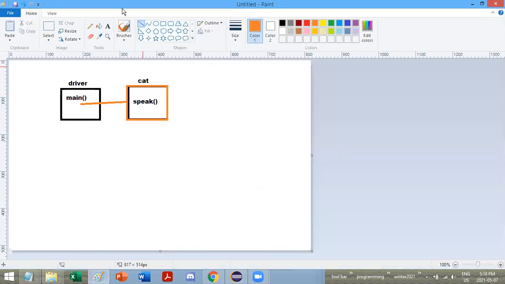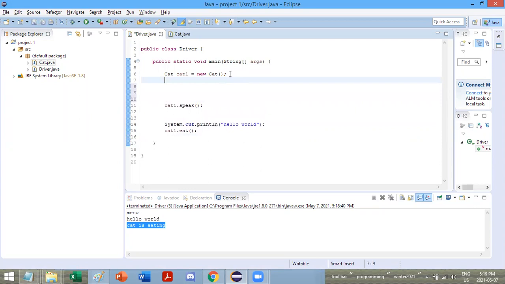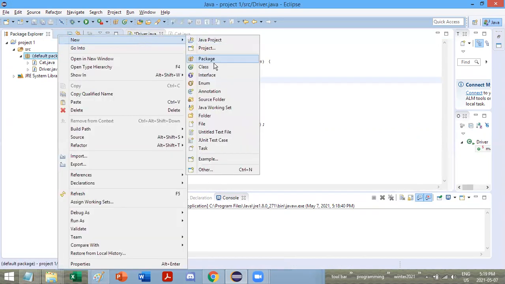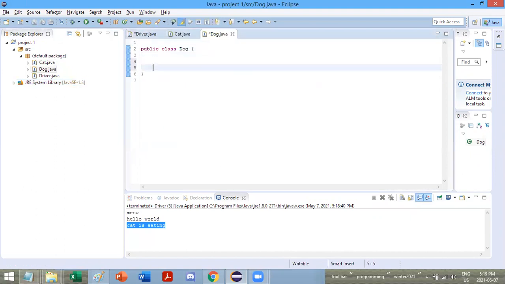Cat is eating. So if you want to visualize this, it's here, and you have your own code right here. See, now say I have a dog. I want to create a dog. Same thing. Create a new dog class. It has a method. Public void speak. Sys out.